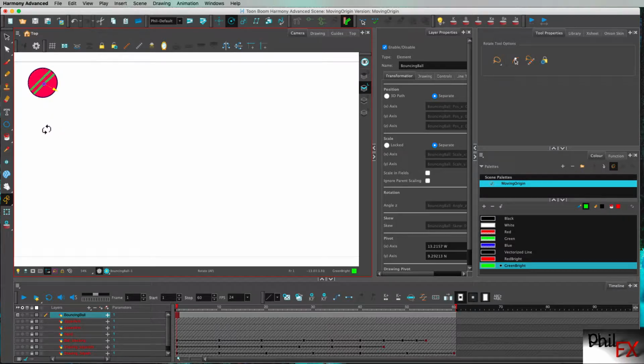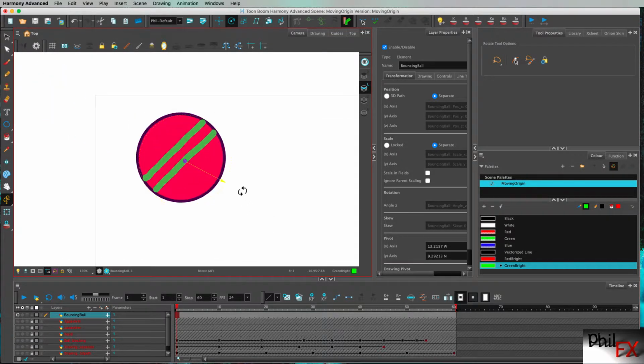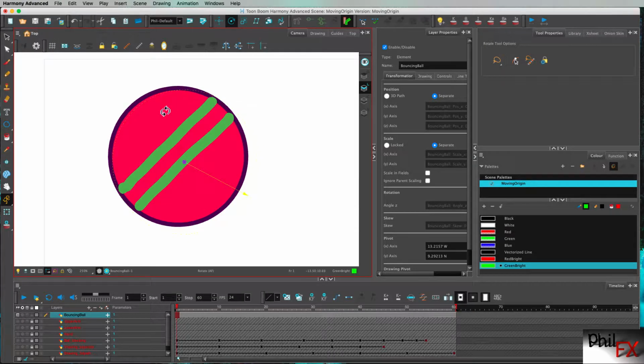So let me increase the size of this so I can see it better by hitting the 2 key and holding the space bar, hitting 2 a couple more times, and now we can see that.